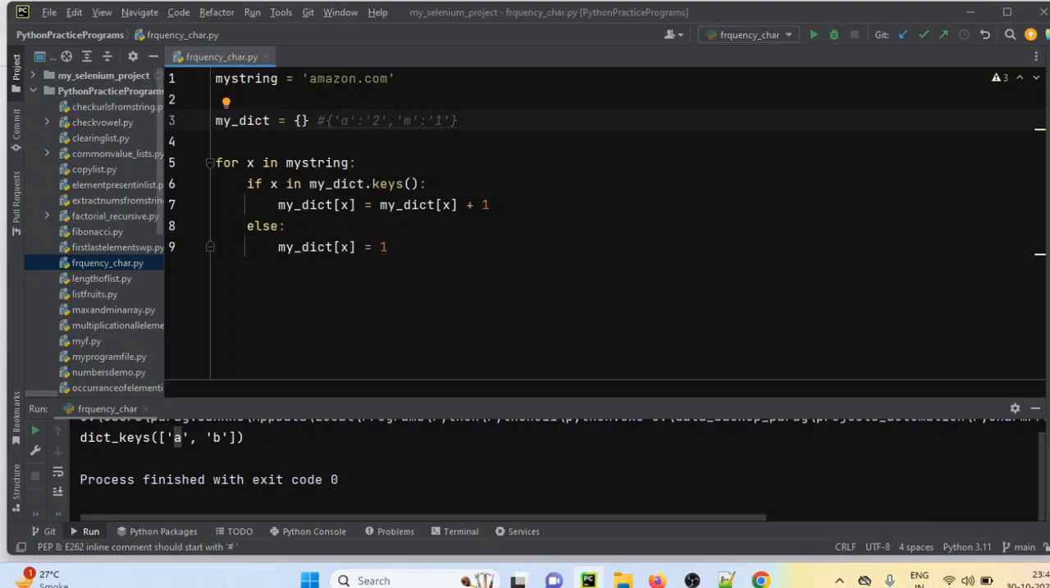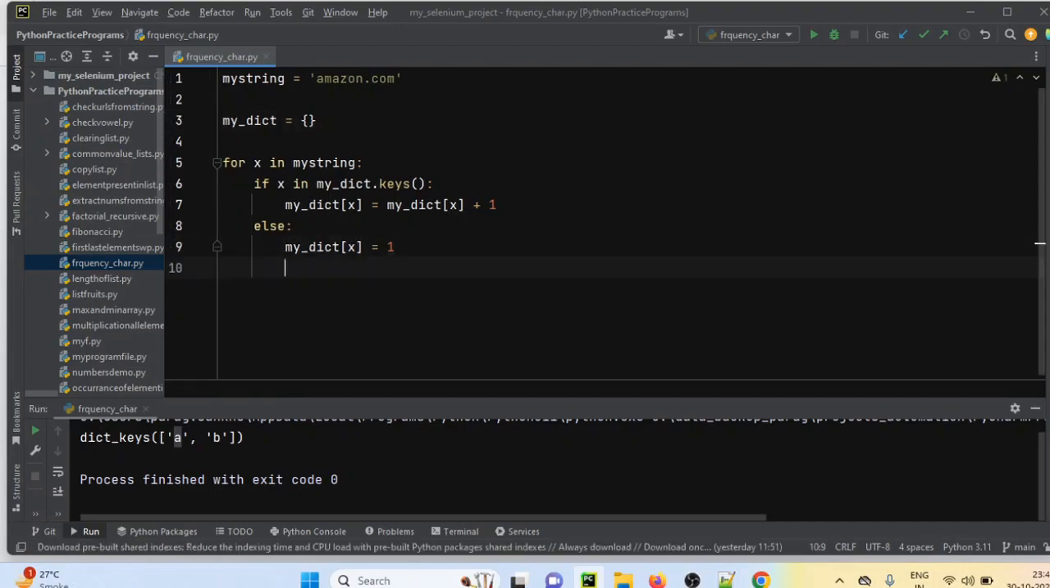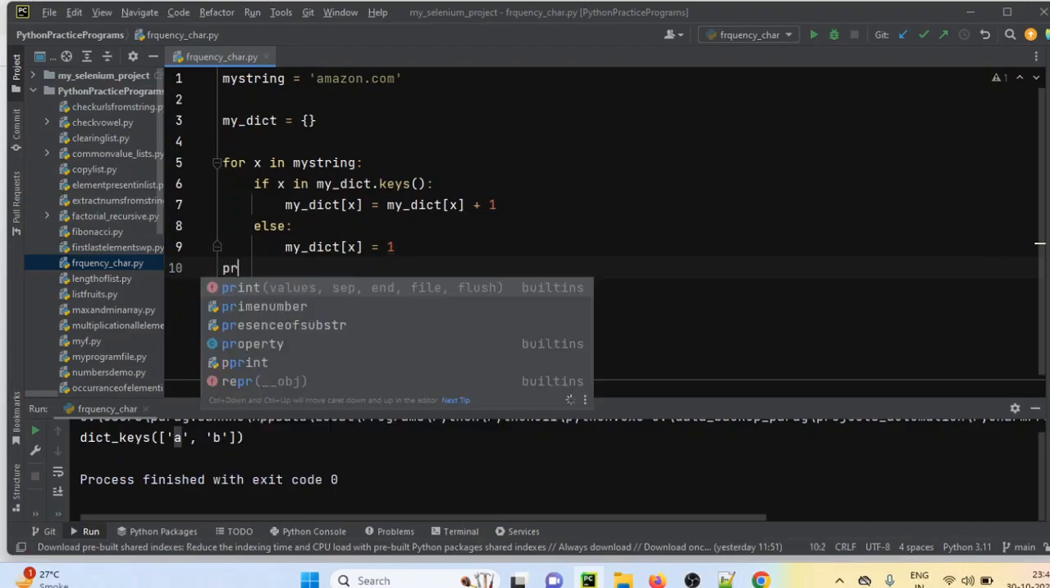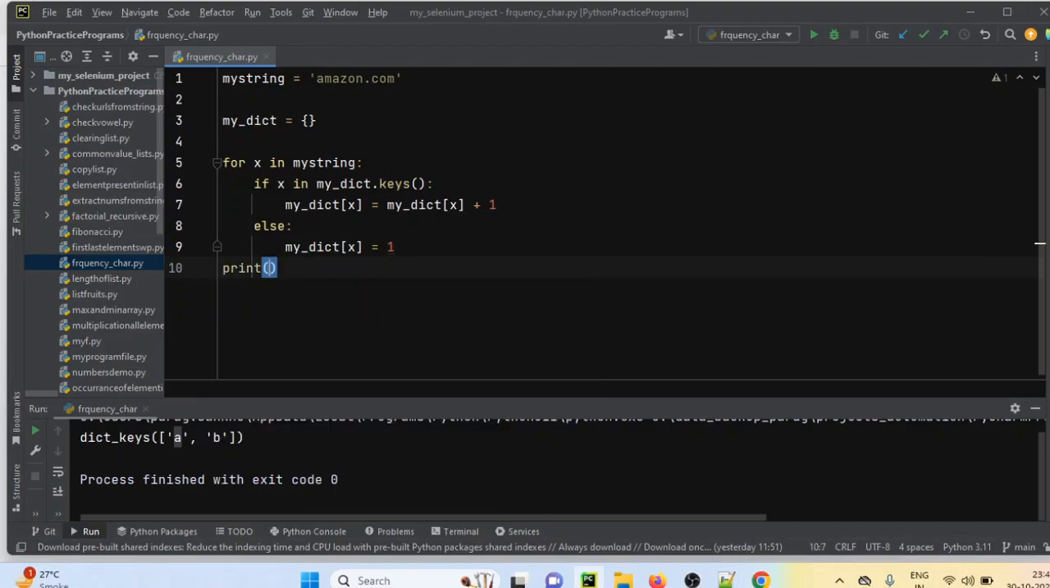It will go to next iteration. Again Z. So Z, it is not present. So again it will add the next pair, Z along with 1, and so on. So it will iterate all the values and it will keep adding if those values are repeated. So at the end of this, we can simply print my dictionary.